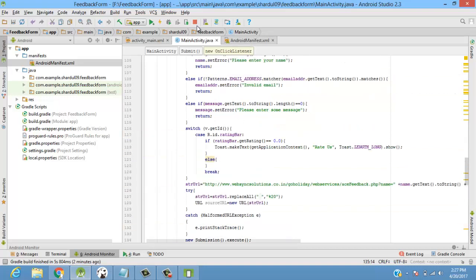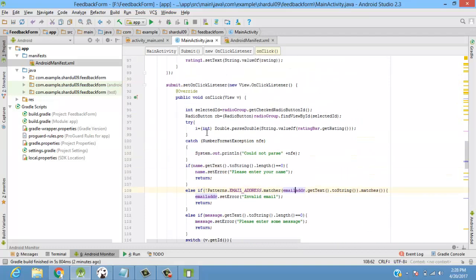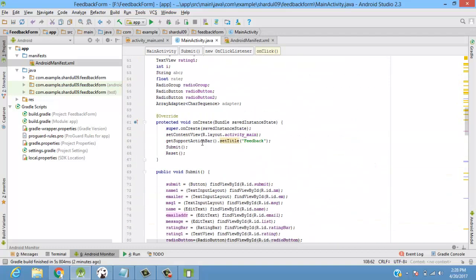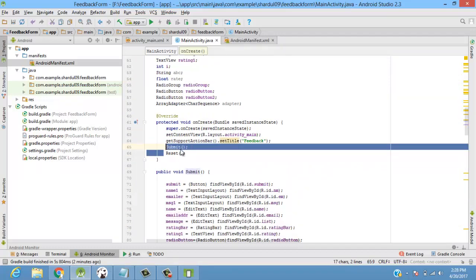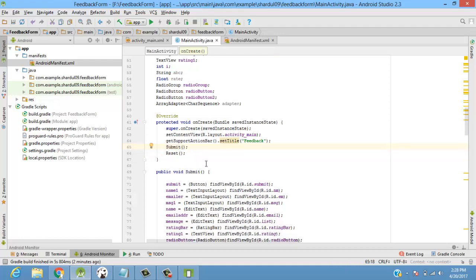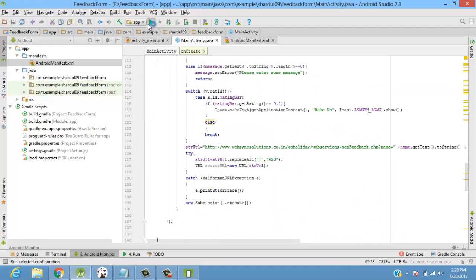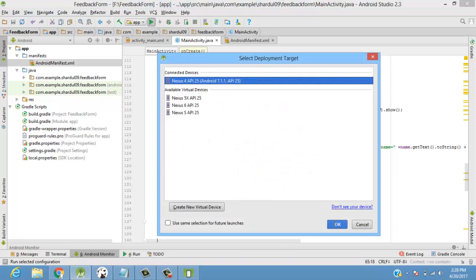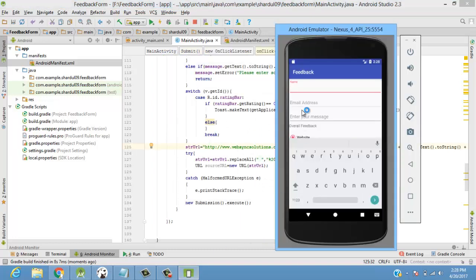Okay, so now let's rerun and check. This async task is called over here in this method submit, and this submit method is called over here in the main method. So it's one and the same thing. Okay, so now let's run and see. Here is our emulator back again.